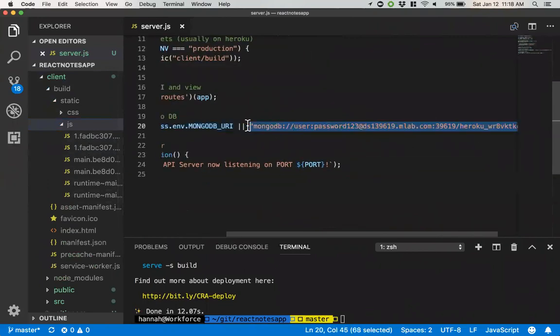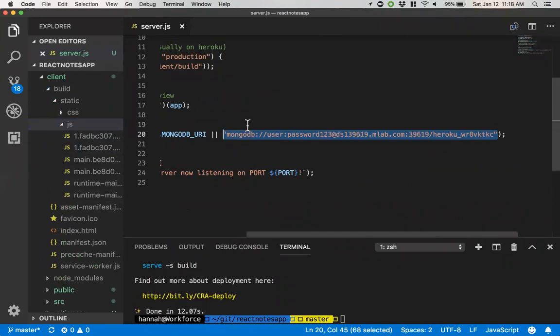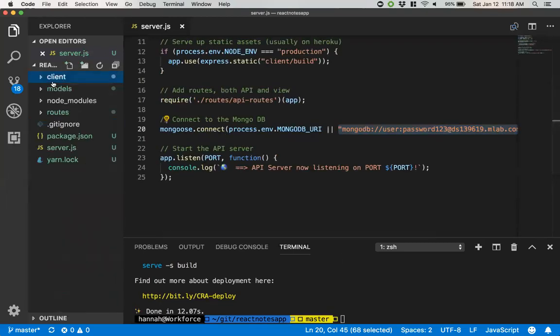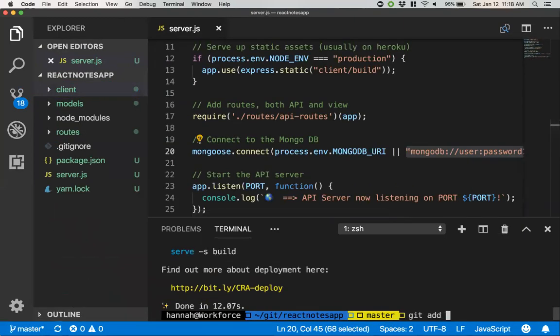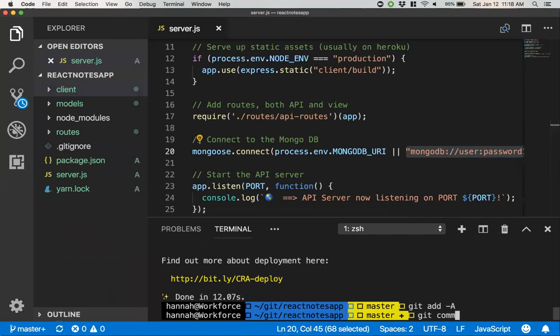And then finally, and we already did this, but we just want to double check, we want to make sure that we have our Mongo URI in here. If we were using MySQL, we would want to make sure that our MySQL connection information was correct as well. So all of that is good to go. So I'm going to go ahead and do a git add, a git commit -m.